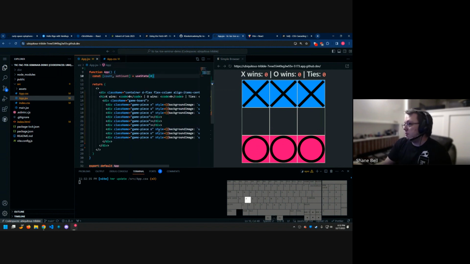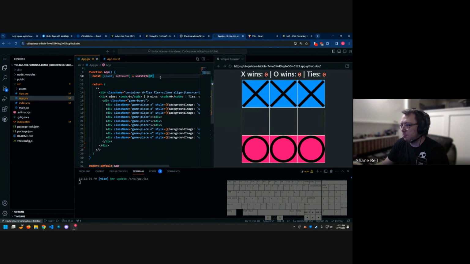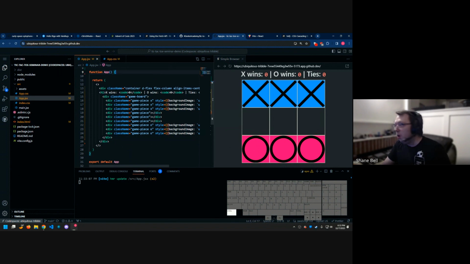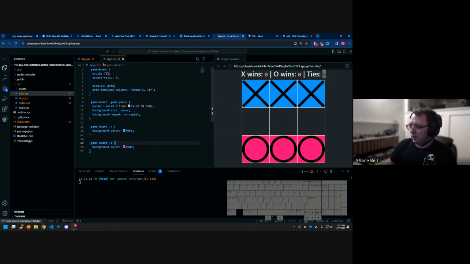Now we can start thinking about this as React components or as React stuff. So we've got some dynamic values here, 3 of them. We've got a count of wins for X and O, and we've got a count of ties. So each of these, in terms of React, are going to be what are called states.